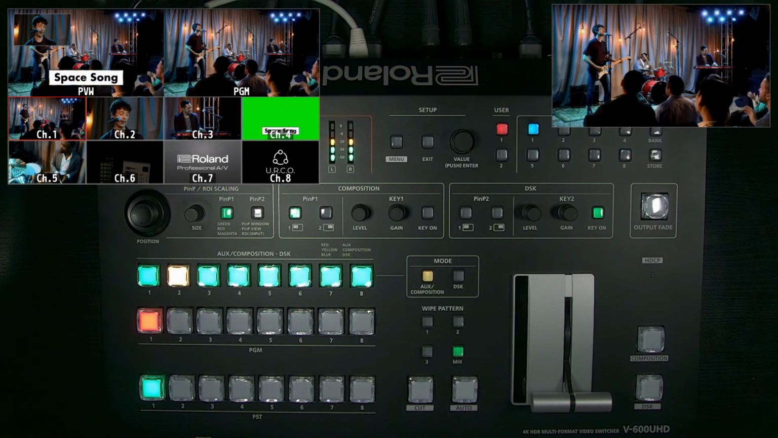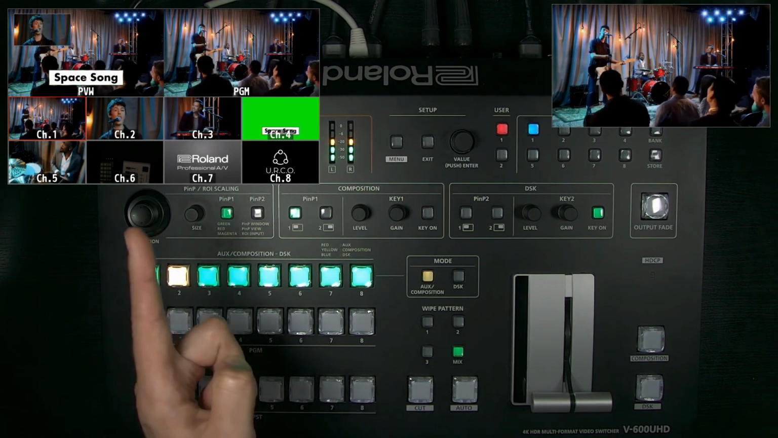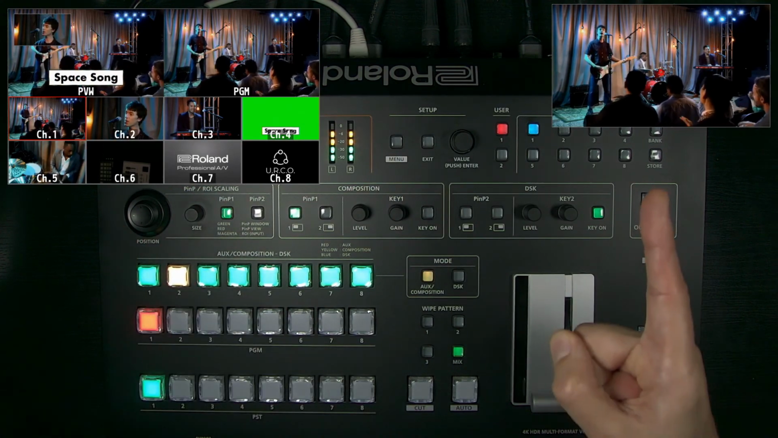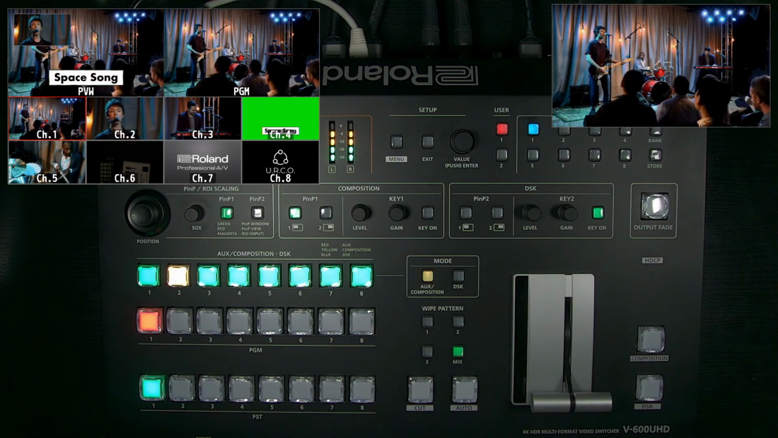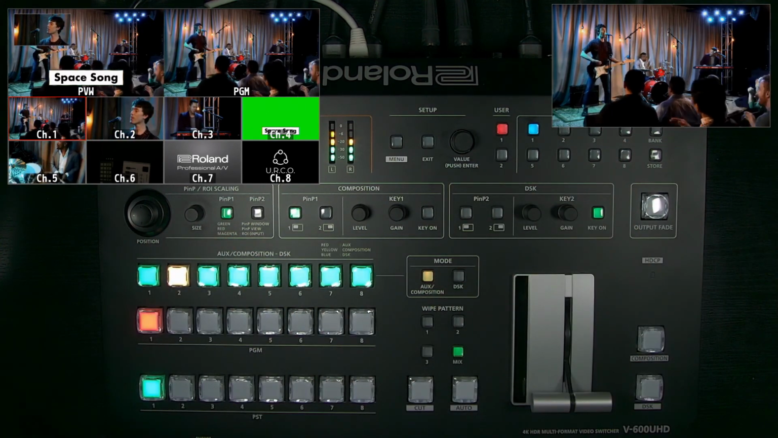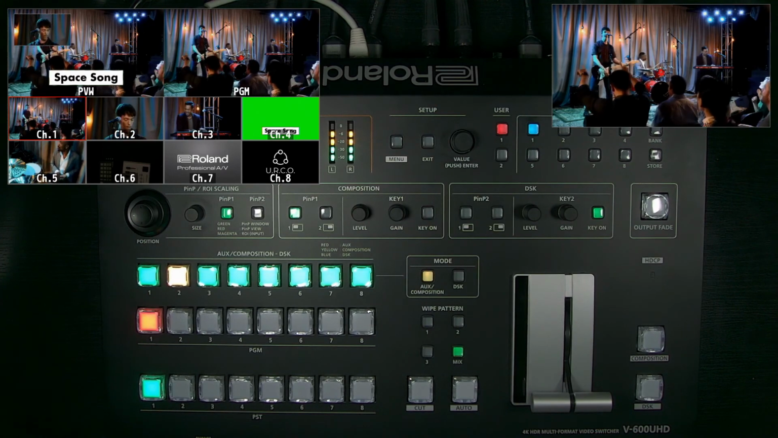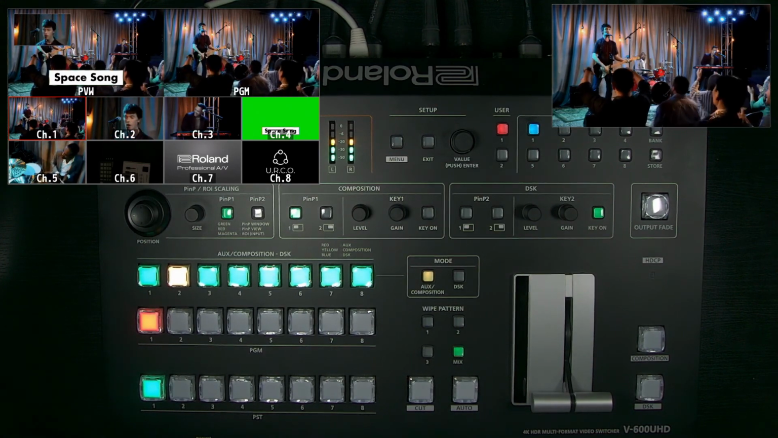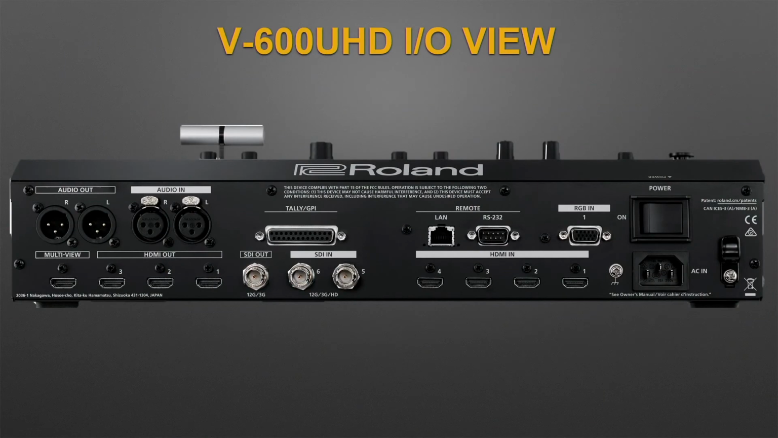For this demo, you're going to see the multi-viewer up here, and you're going to see program right here. And you're going to see the front as well as the back. So let's talk about the I/O briefly.